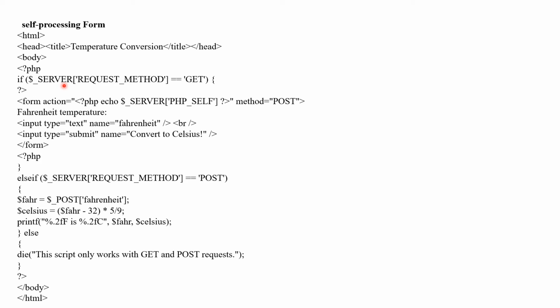$_SERVER request method equals GET. If it is the GET method, then it will perform this form action, and in this action tag we write the code for the self-processing page. Opening bracket, then the PHP script starting tag, echo statement, and here the $_SERVER PHP_SELF element. And here we mention the method equal to post.